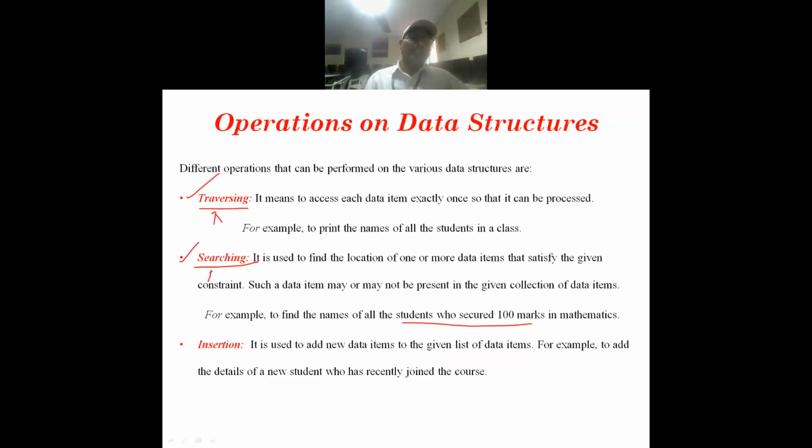Another important operation is insertion. It is used to add a new data item to the given list of data items in the data structure. The insertion can be at a given position, at the beginning, or at the end of the data list.